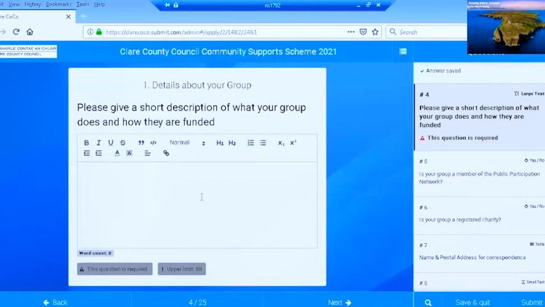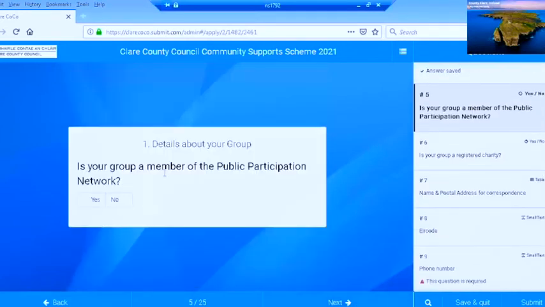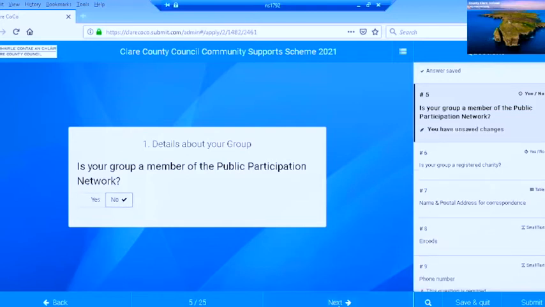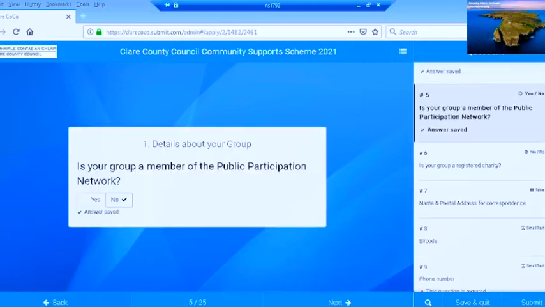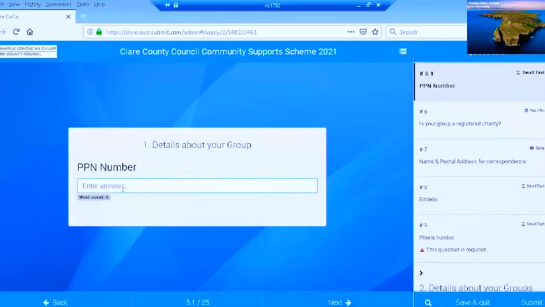Short description of what your group does, so residents. You can fill in anything here up to 50 words. Is your group a member of the public participation network? If you click no and click next, it'll move you on to the next question. Just going back, if you click yes and click next, it'll ask you for your PPN number.